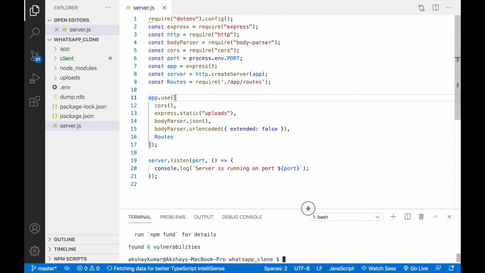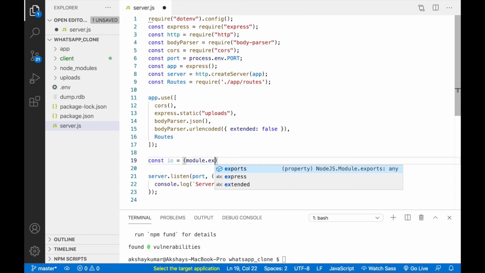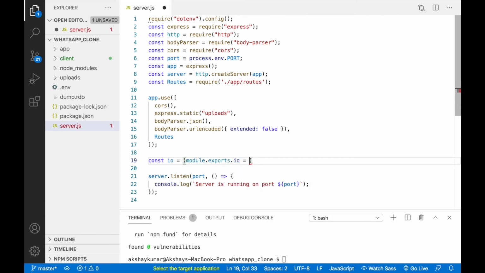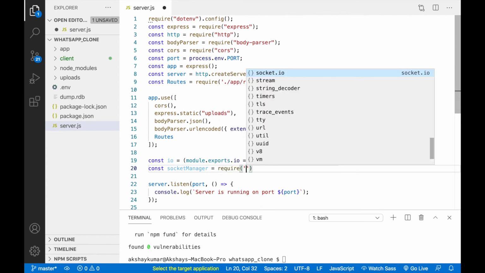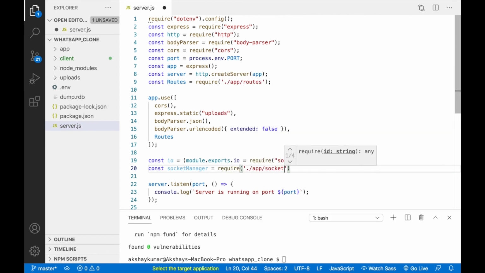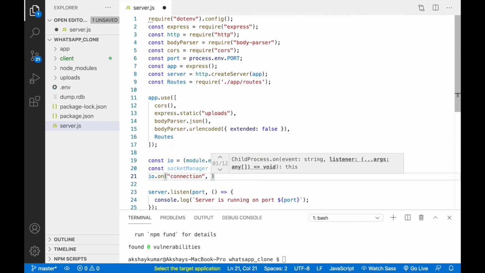Okay, after this we have to write const io = module.exports.io = require('socket.io'), and after this we'll pass this server here, like this. Then we'll write const socketManager = require, and then we'll give the path app/socketManager/socketManager, and then io.on connection, socketManager.